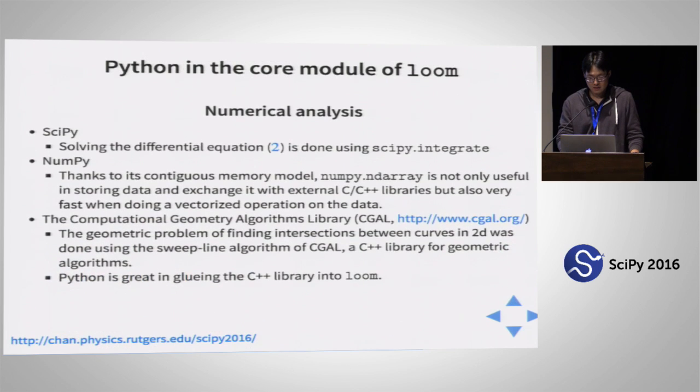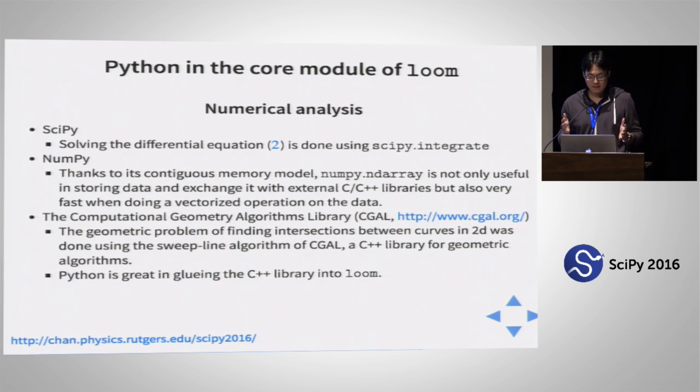And then after we have this differential equation, we need to solve it to find those geometric flows on the Riemann surface, on the two-dimensional surface, and definitely we use SciPy and NumPy. Especially NumPy's ndarray is implemented using a contiguous memory model, and thanks to that, it was very useful in storing data and exchanging it with external C++ libraries that I'll tell you about in a moment. Also, thanks to that, operations on NumPy arrays were very fast.